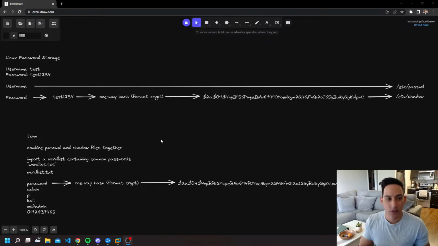So anyways, let me go back to the graphic that we have here. We have test1234. You pass it through this one-way hash, and the output is this weird-looking string, which is in fact a crypt hash. It's stored inside of the /etc/shadow file, okay? And it will associate this password with the username, but how John works is you actually need to combine both the passwd and the shadow files together. You can see that down here where I have written John. It says combine the passwd and shadow files together.